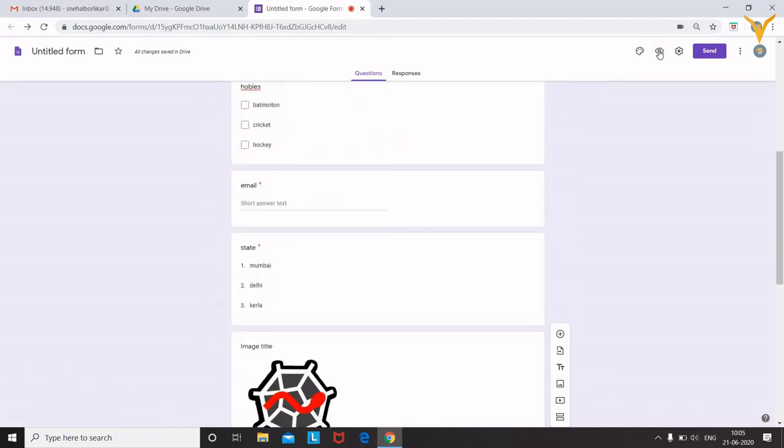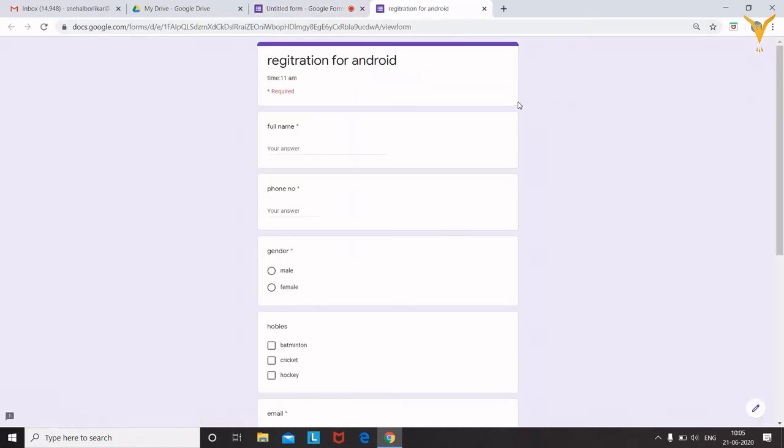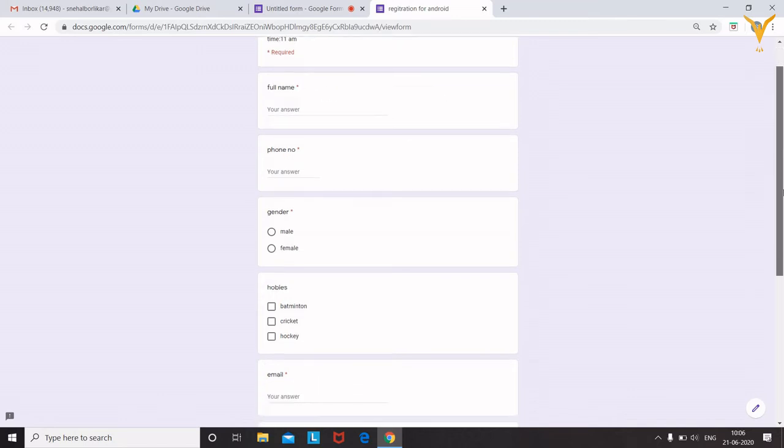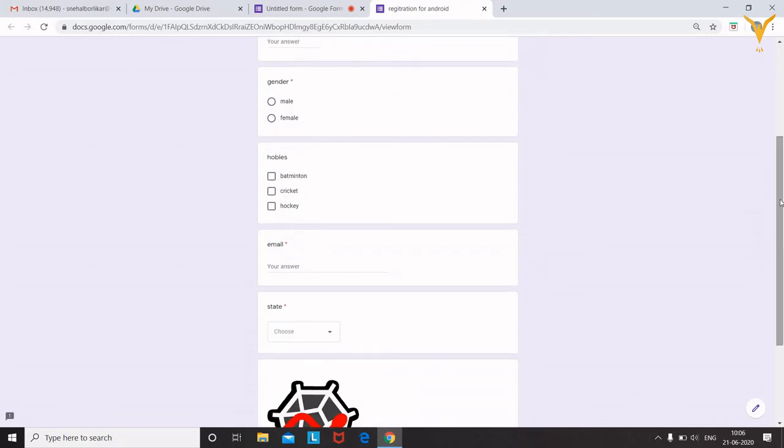If you want to preview, see here you have the preview button. Okay, you just click on preview. So you will get the preview of how your Google form will be displayed to your users or students or participants. So this is how it will be displayed. Registration form. This is your title, then full name. As I have made it required, the star is displayed for that field, the email.